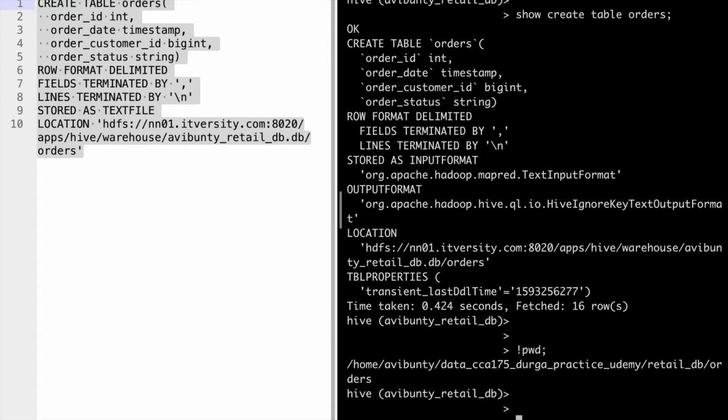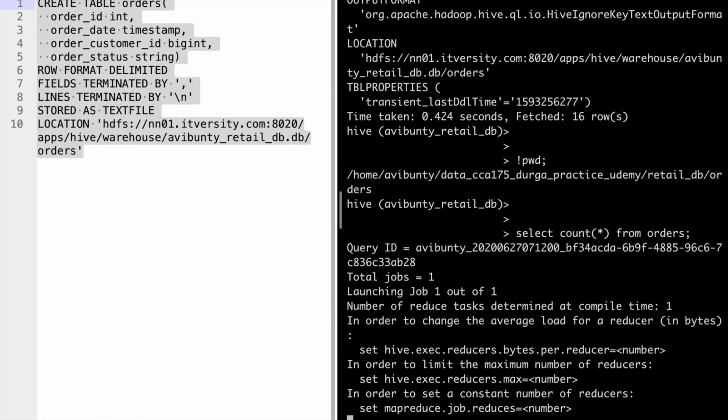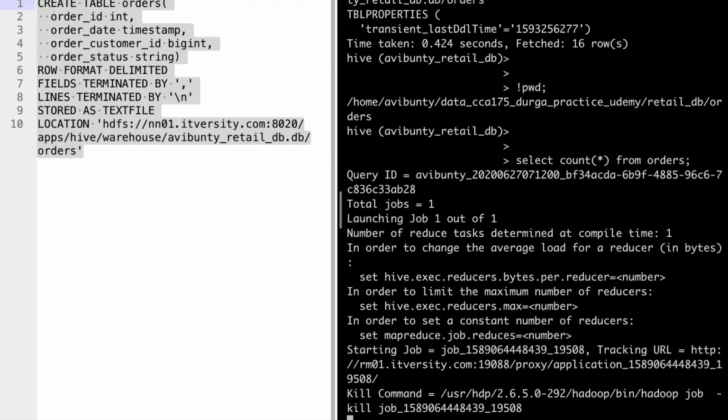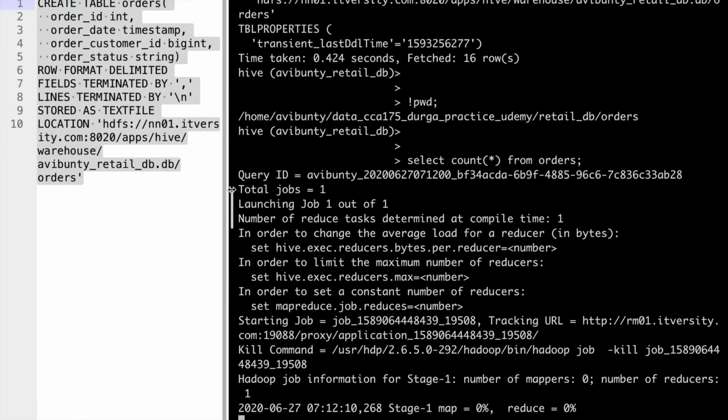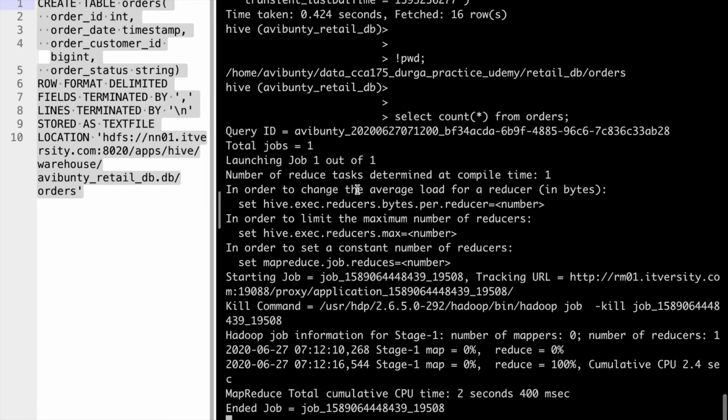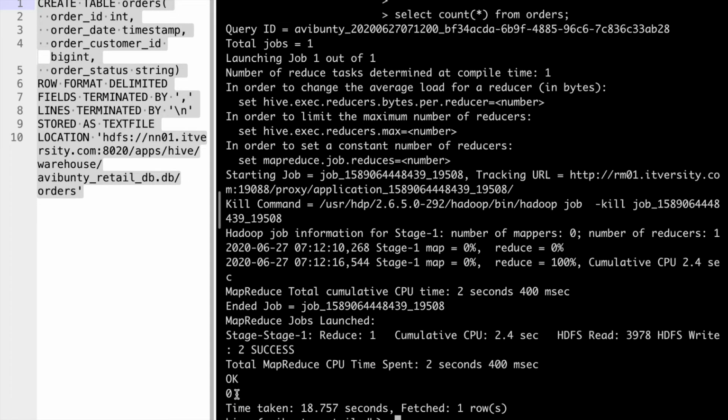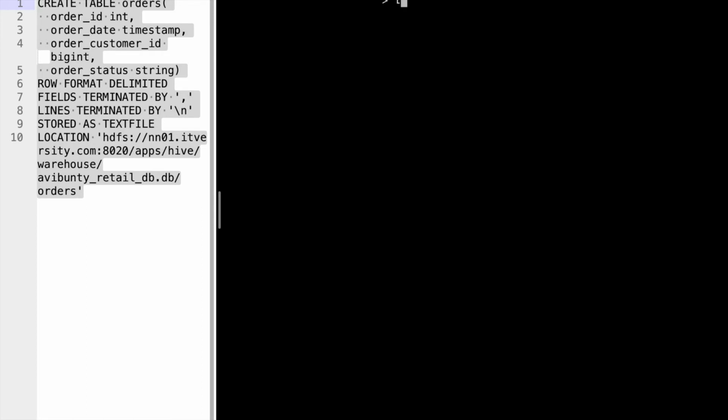Now you can see our table is empty. If I give select count of star from orders, it should give me 0. Just give me a moment. It is executing. It might take some time. Okay, so you can see the output is 0. So let me clear the screen and now write.